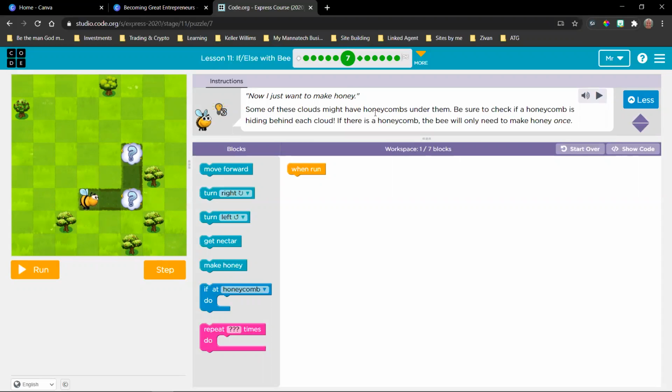So from this, there are a few pieces of information that are important. The first one is check, right? We need to check whether it is there or not. Because it is telling us to check, we know that there is a possibility of more than one outcome. Once the bee moves here, there is a possibility of more than one outcome. Now here it says the bee will only need to make honey once. So now we know that there are only one of two outcomes. Either there will be one honeycomb and the bee will have to make honey once, or there will be no honeycombs and the bee doesn't have to make honey at all. So that is two pieces of information that really make our work a lot easier.